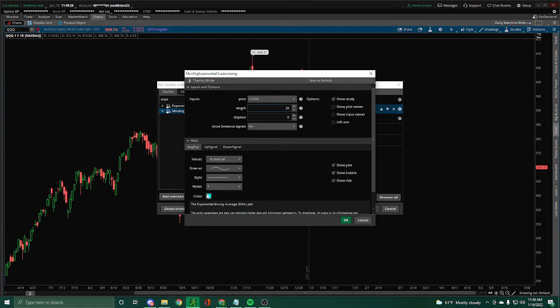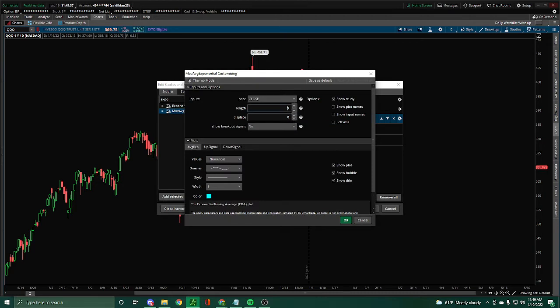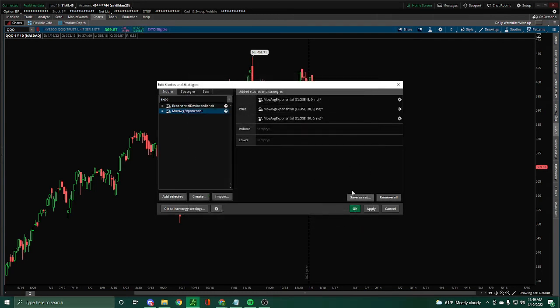And then we can change this color to, let's say, yellow. Change this to 2. Okay. And then we're going to change this to the 50. And then we're going to change this to green. Change the width to 2. Okay. So now we can save this set, right?